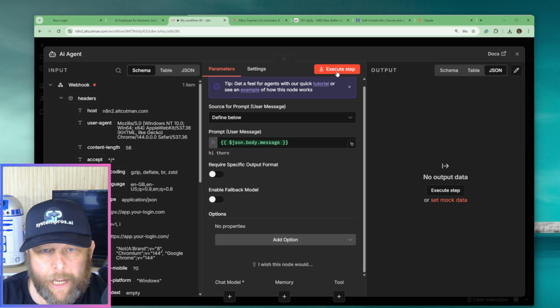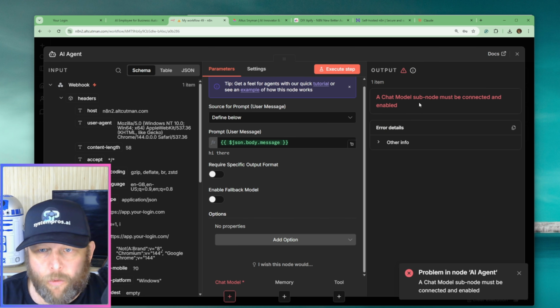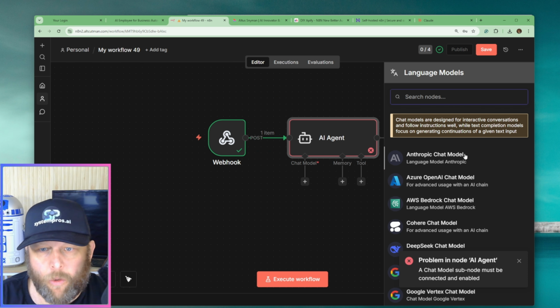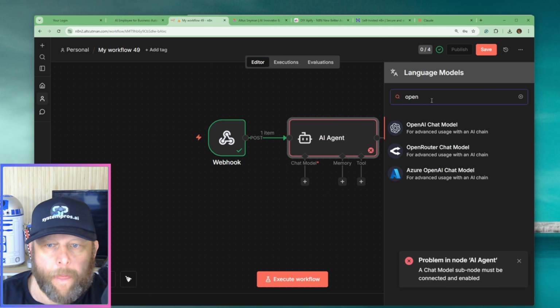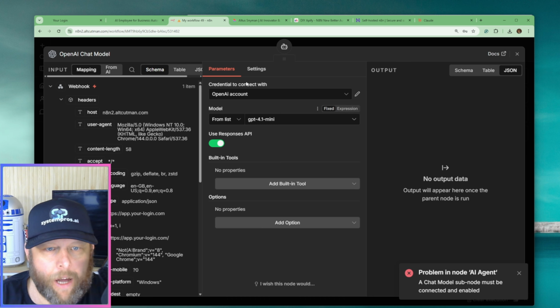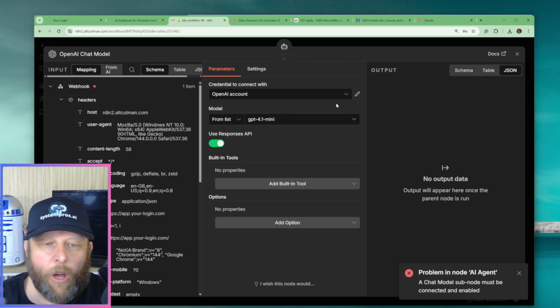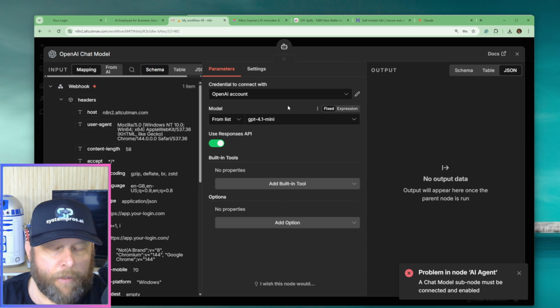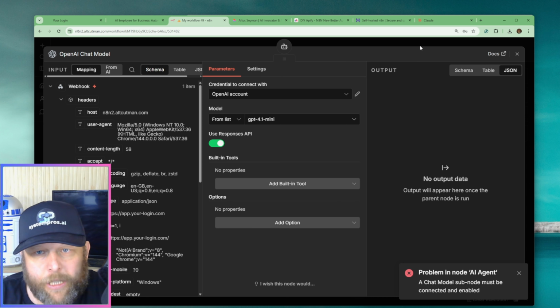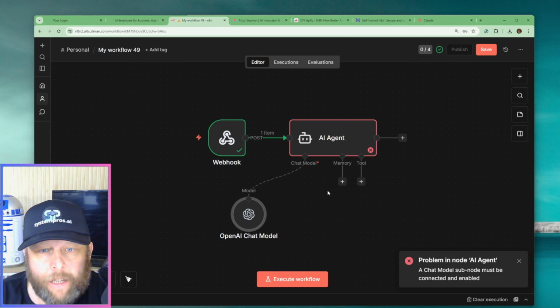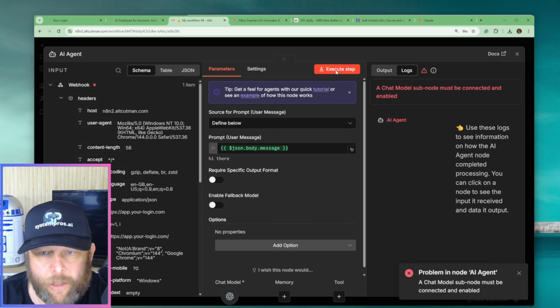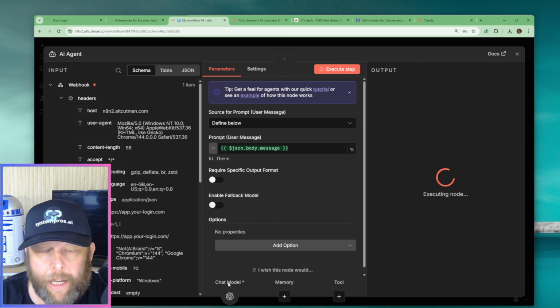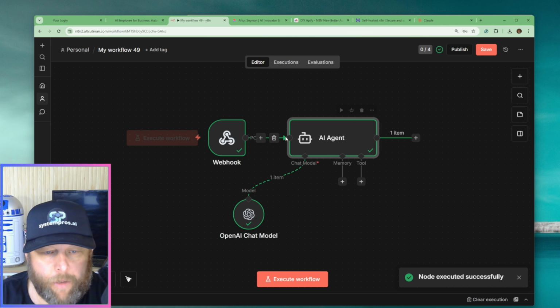We can say execute this step. The chat model subnode is not connected. So that means we need a chat model. And we're going to use OpenAI for it. This is the very basics of the AI agent. I've connected my account. You should know how to do all this. Get your API key connected in there. Use whichever model or large language provider you want. And we can say execute the step again. And it will go through and connect to it.